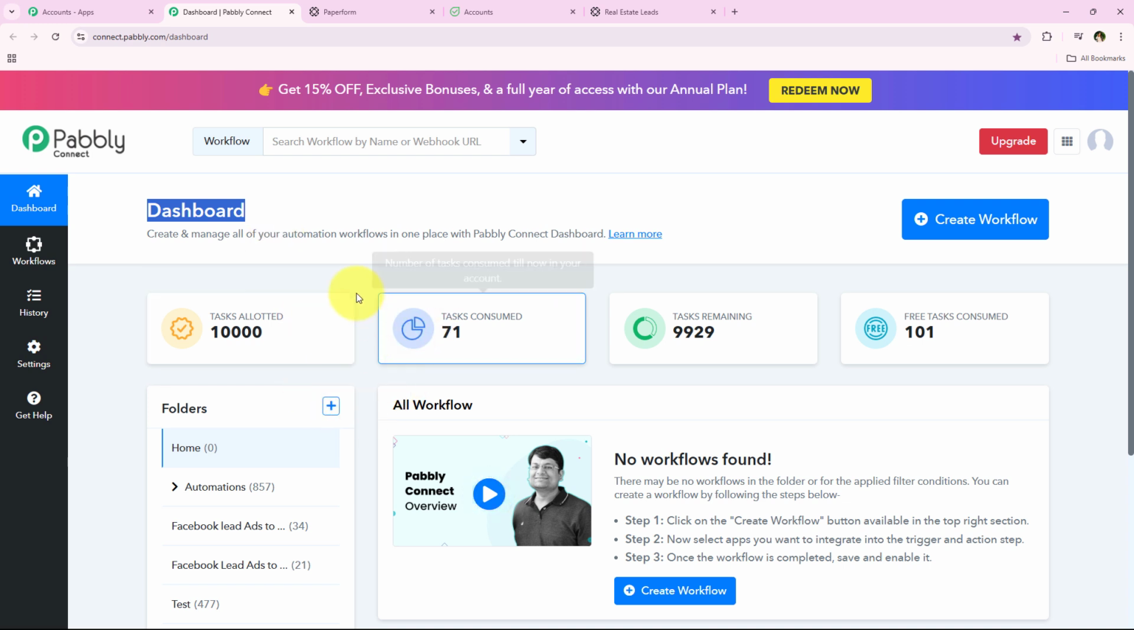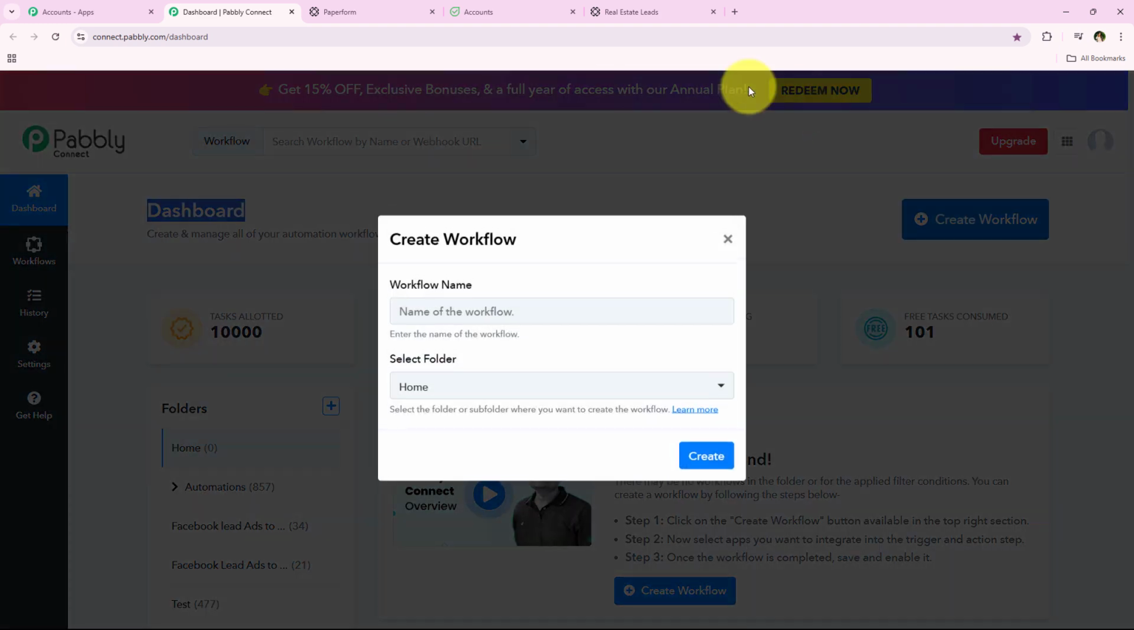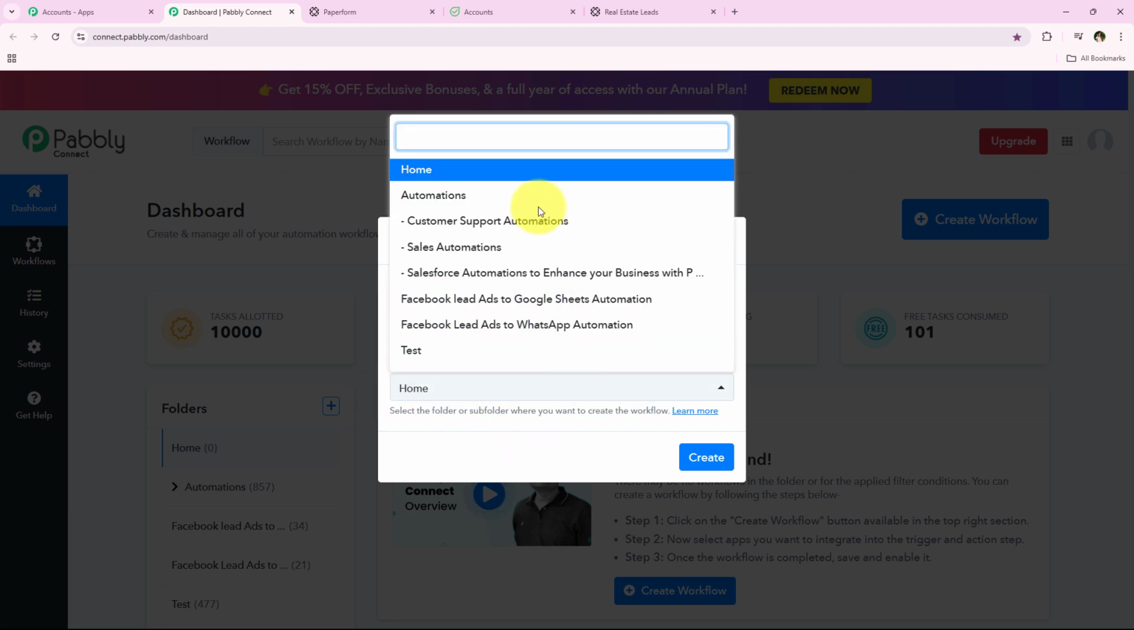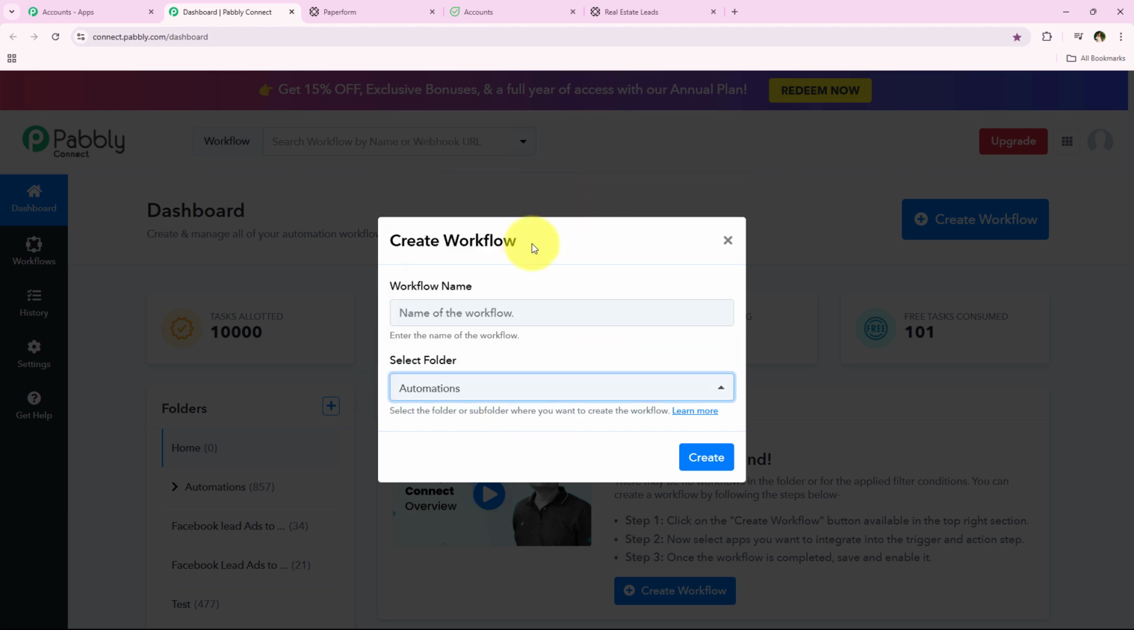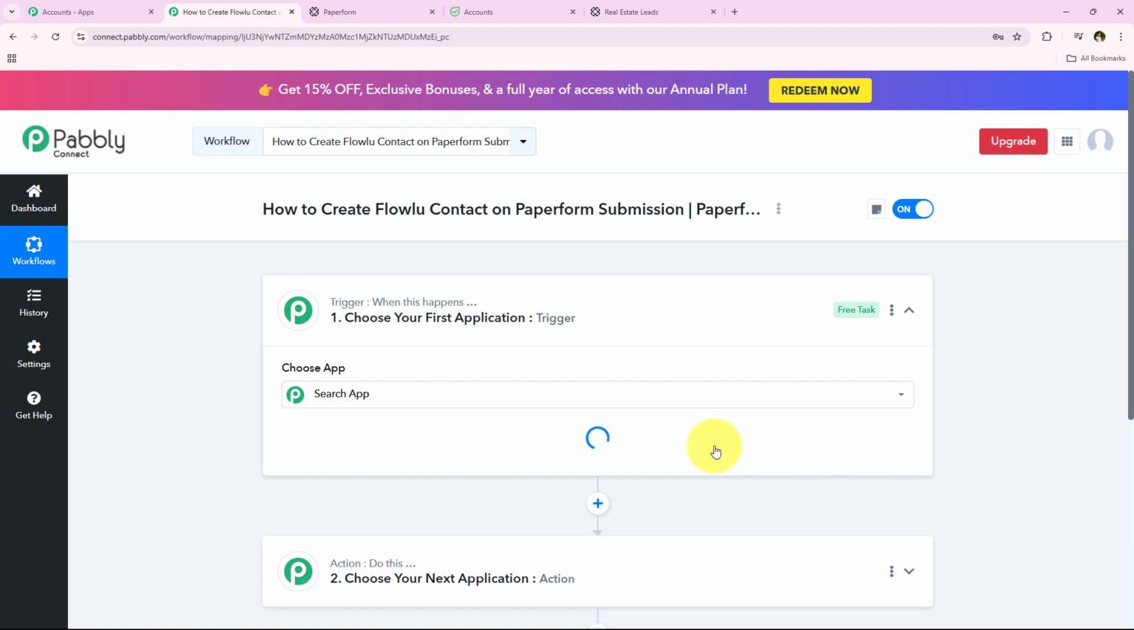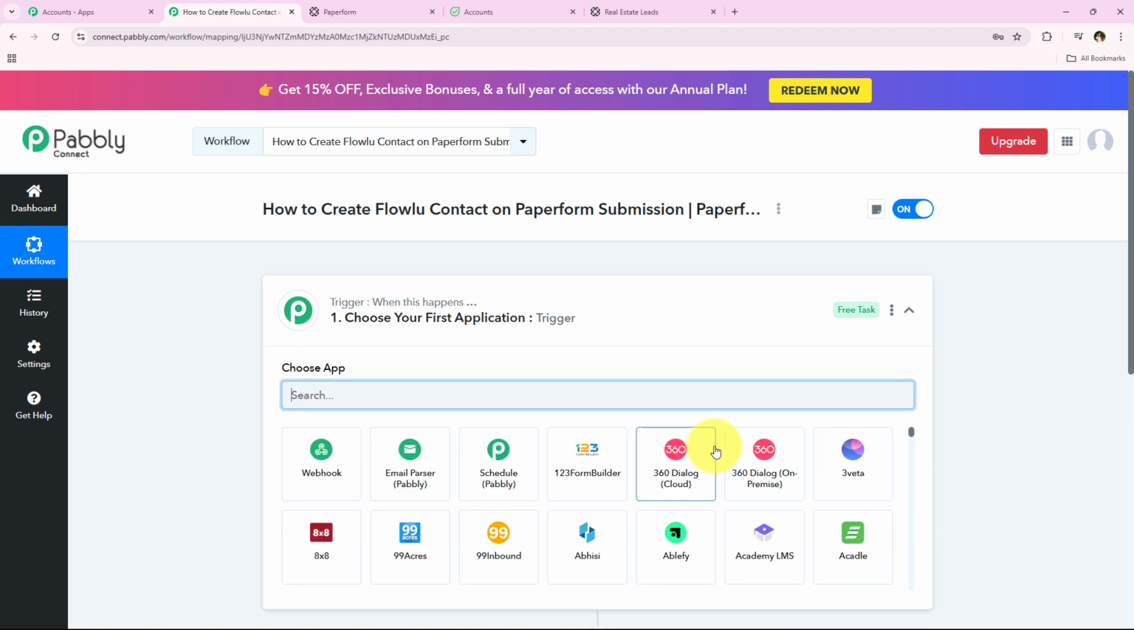And to start with this automation, we're going to click on this button which says create workflow, and now it is asking me for the workflow name and the folder I want to save the workflow in. So here I want to save the workflow in this folder which says automations, and I want to name my workflow as how to create a Flowlu contact on Paperform submission, Paperform to Flowlu, and then we are going to click on create, and as soon as we click on create, it is opening the most important window of our automation, which is our workflow window.